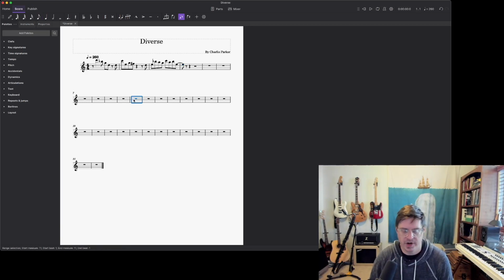I'm going to pick an arbitrary measure. Of course, you can go and follow along if you want and put them in the right spot. But for now, I'm just picking an arbitrary measure. And I'm going to hit my N key to enter notes. But how the heck do you put in tuplets?